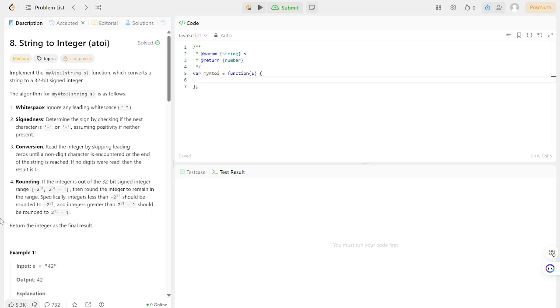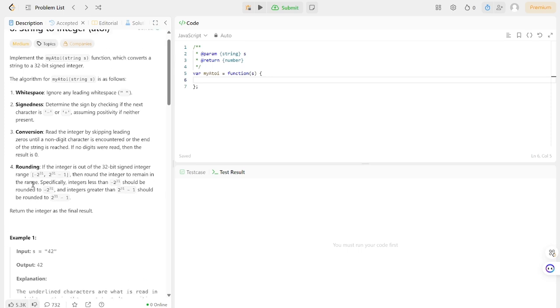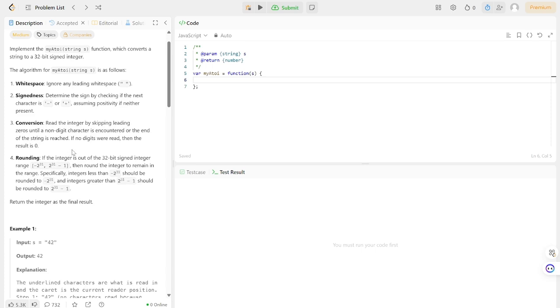1. Whitespace. Ignore any leading whitespace. 2. Signedness. Determine the sign by checking if the next character is minus or plus, assuming positivity if neither is present. 3. Conversion. Read the integer by skipping leading zeros until a non-digit character is encountered or the end of the string is reached. If no digits were read, then return 0.